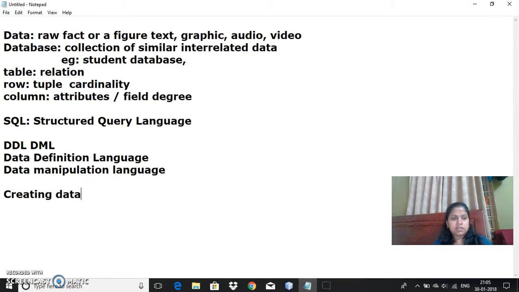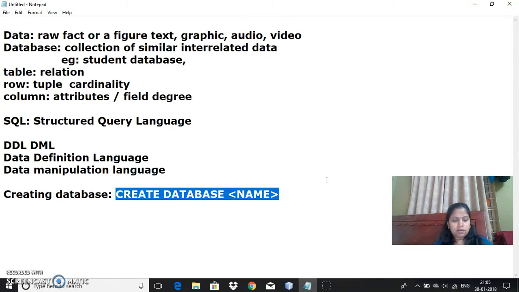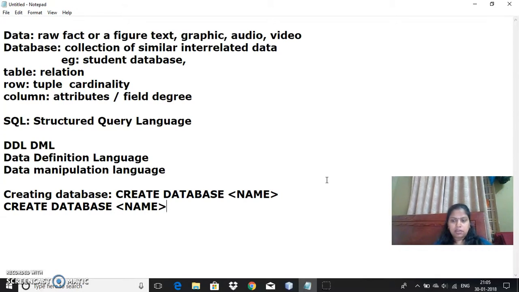So for creating a database, what is the command we have? I have a command called create database and the name of the database. This is the syntax. So you can write create database and then specify the name, suppose I would like to create the database of school. So I will give it like this, and every SQL statement should end with a semicolon. This is the first command under database.